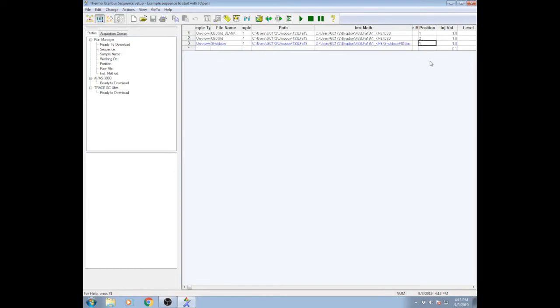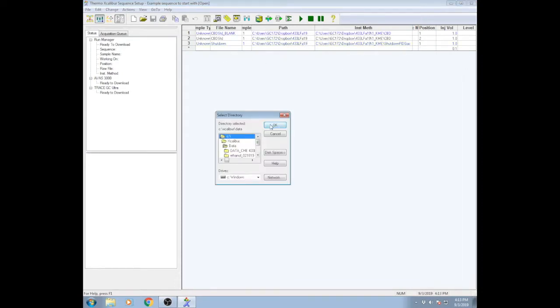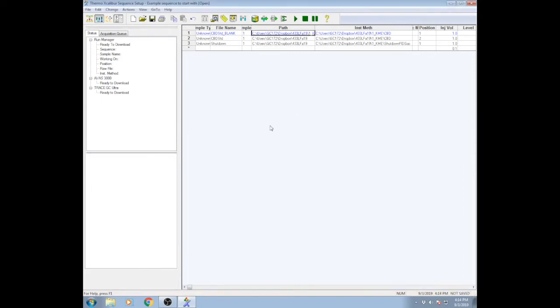Now, probably the next thing that you want to set is going to be the path. The path is where that file is going to go. So double-click on the path and then navigate to the location of your directory. In this case, it's going to be C, users, GC172, Dropbox, and then our class folder and your name. And that makes sure that the file name goes to your folder.